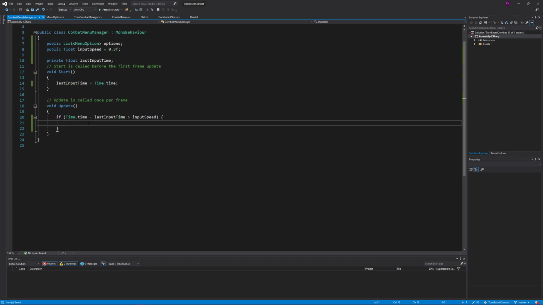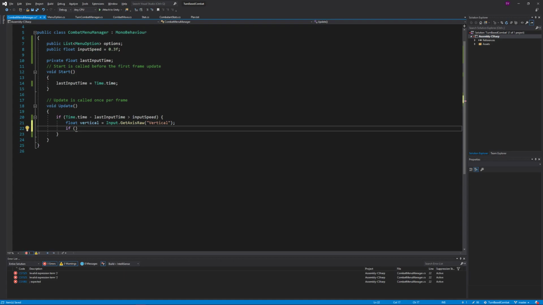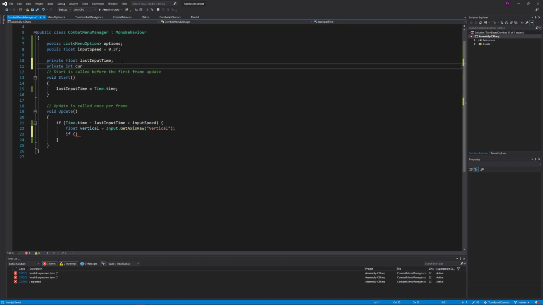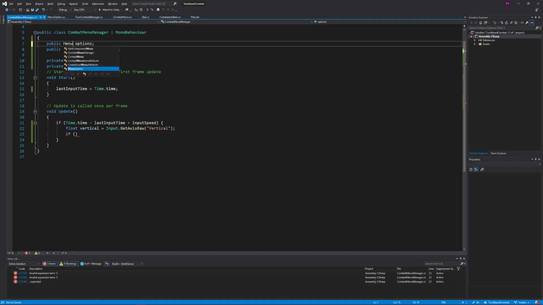So float vertical equals Input.GetAxisRaw vertical, and then if, oh yeah, we also need a private int current index. And actually, we can just make this an array of menu options. We don't need it to be a list.